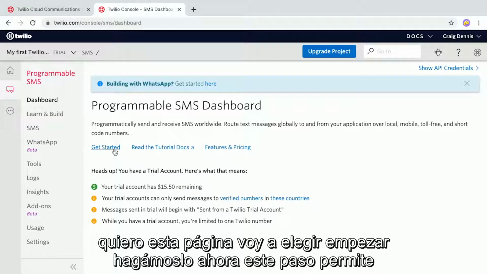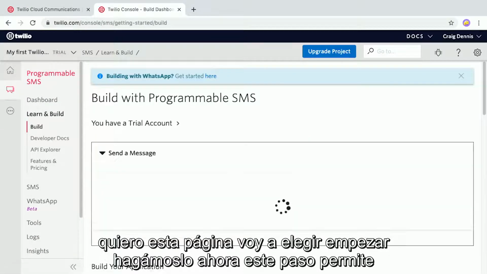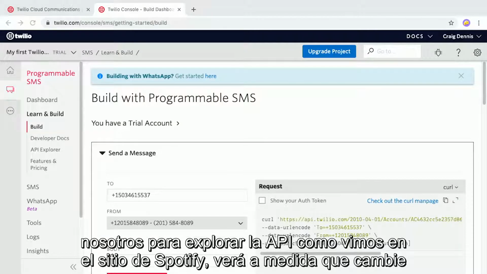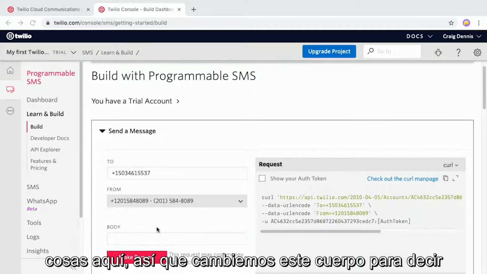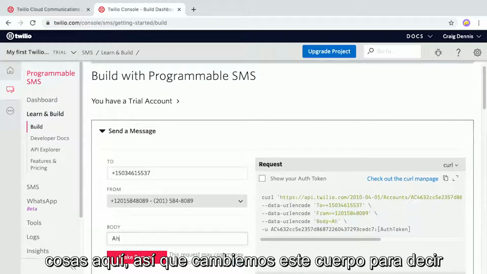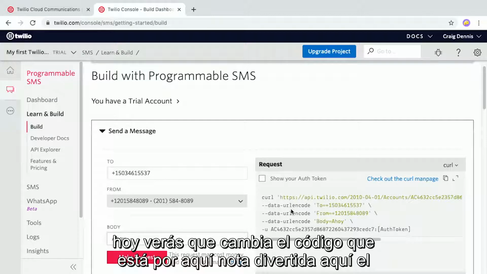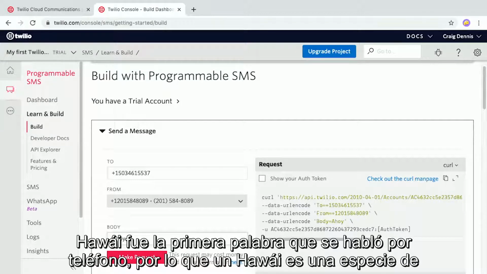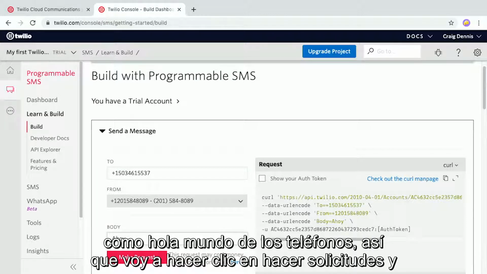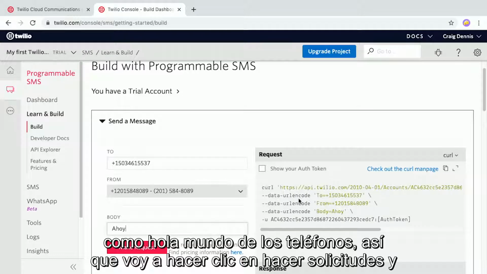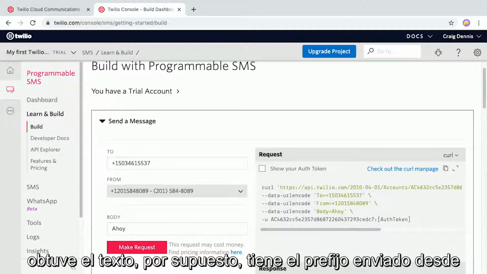On this page, I'm going to choose Get Started. Let's do it. Now this step allows us to explore the API like we saw on the Spotify site. You'll see as I change things here, so let's change this body to say ahoy, you'll see that it changes the code that's over here. Fun note here, ahoy was the first word ever spoken over the phone, so ahoy is kind of like hello world of phones. So I'm going to go ahead and click make request, and I got the text.